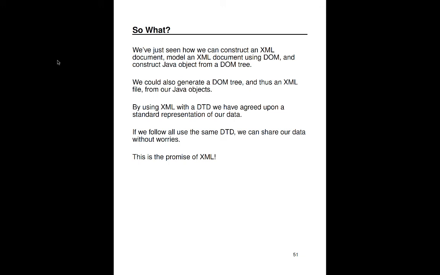Throughout all of this, we leveraged a document type definition, a DTD, to specify what our data looks like. The advantage of this is that we all follow the same DTD. It doesn't matter what our programs do. We'll be able to share our data amongst ourselves without having to implement a bunch of error handling and data checking logic. And this is really the promise of XML, that you can have multiple people exchanging data using a well-understood format, a format that can be read both by people and by machines.